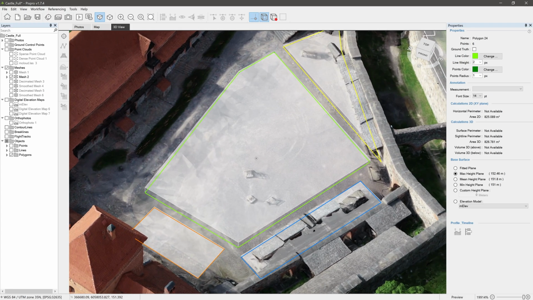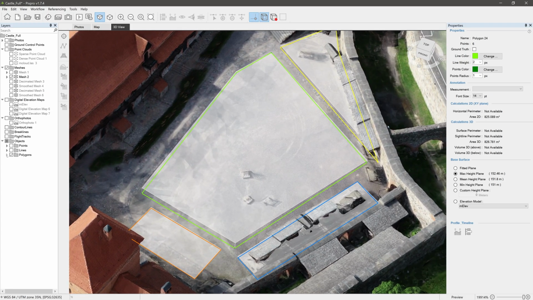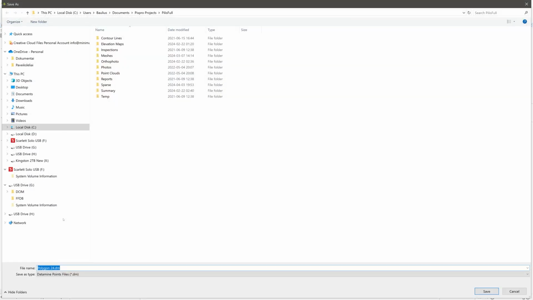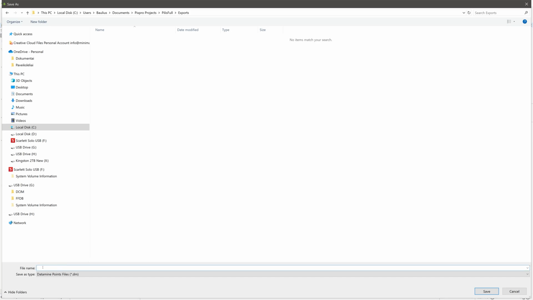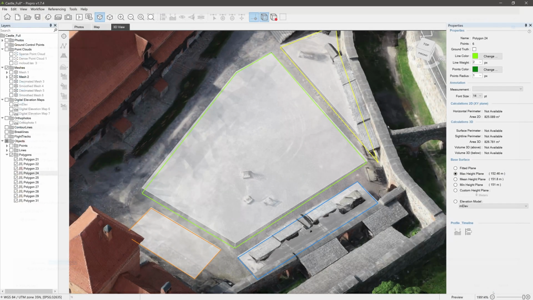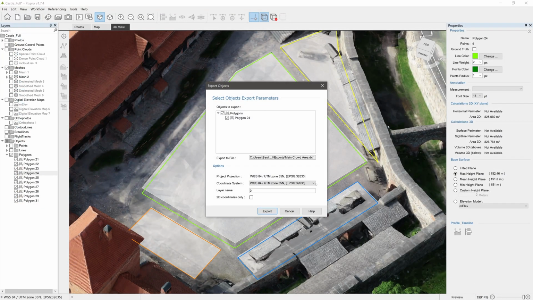To export a point, line, or polygon, right-click on it in the Layers panel and select the Export option. Choose the directory on your computer where you want to save your object, rename it if you wish, pick a file format, and click Save. Another window opens. Here, choose your coordinate system, click Export, and that's it.